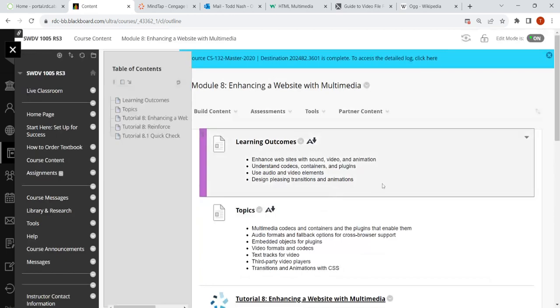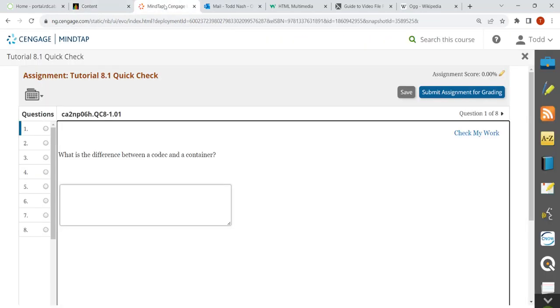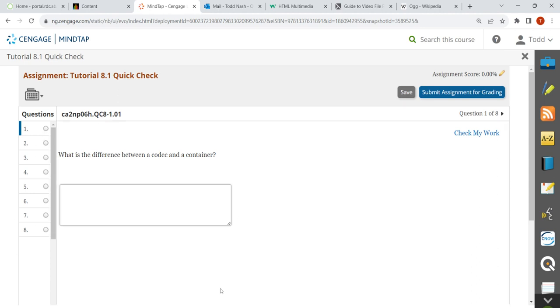And as part of Module 8, Enhancing a Website with Multimedia, we'll be conducting the Tutorial 8.1 Quick Check Quiz for marks. Okay, so we're going to go through this together and just go through all the questions. We have questions 1 through 8 here. So let's begin. So let's start at question 1.